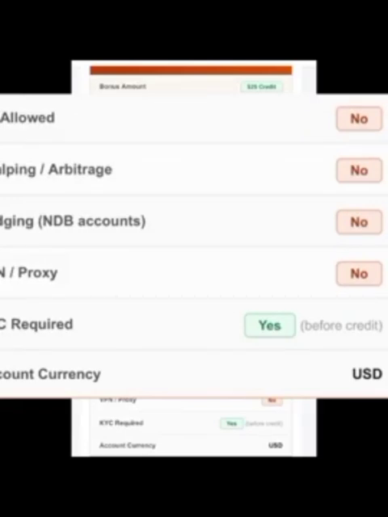Now, showing on the screen, these are the things that are not allowed on this particular account. Trading with bots is not allowed. You can't use a bot to trade. You can't auto trade; you can't use automated trading on this particular account. Scalping is also not allowed. You cannot open too many lot sizes at once on this particular account. Hedging is also not allowed. VPN and proxy are not allowed on this platform.